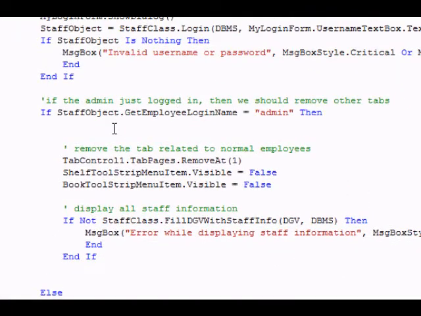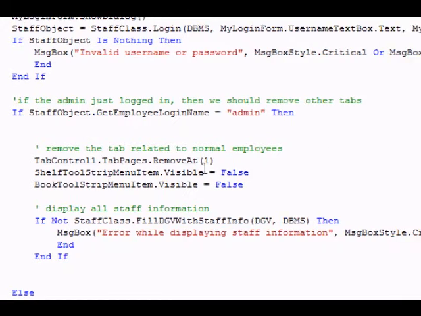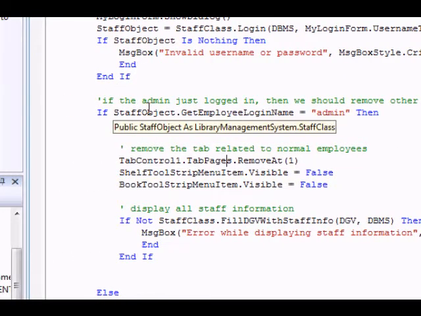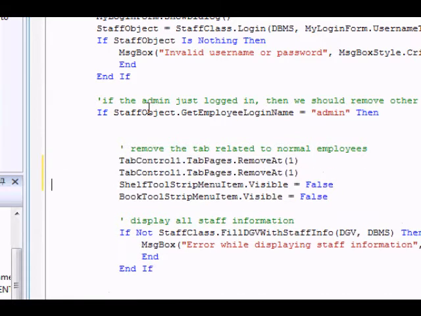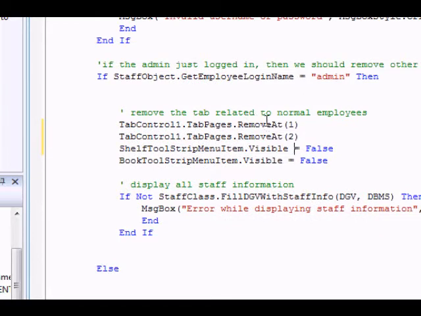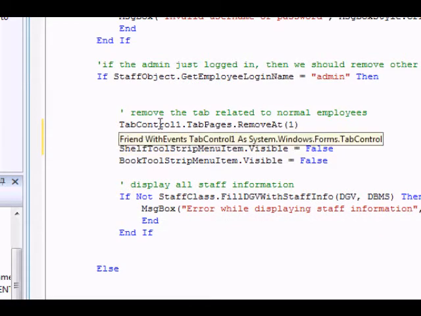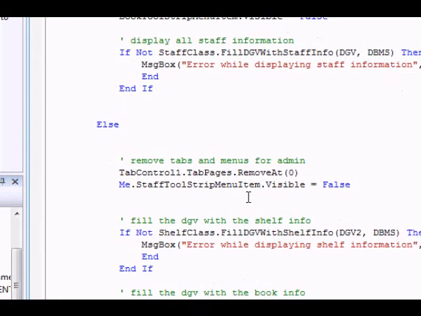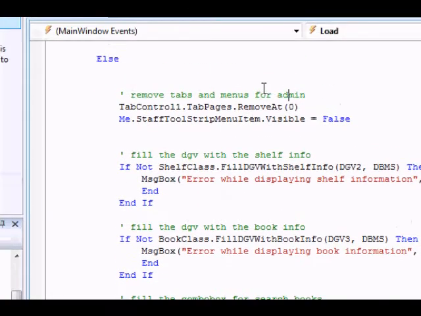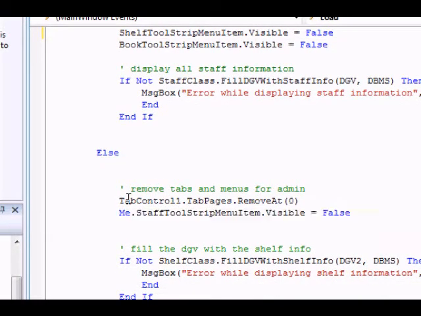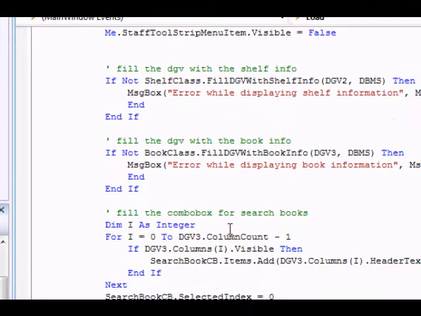The administrator should not be able to work with the students, I suppose. This is going to be for other employees. So tab pages 1 and 2 will be removed. As for this one, the library employee will be able to work on the students and the books. So as for the administration panel or tab, this should be removed, no problem.